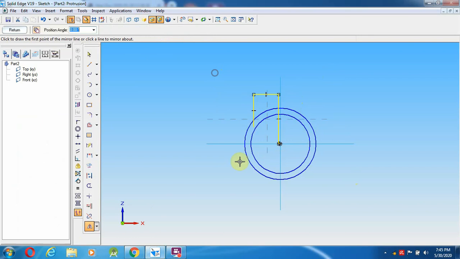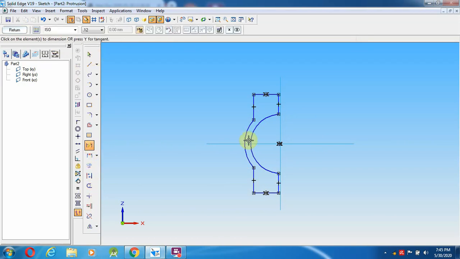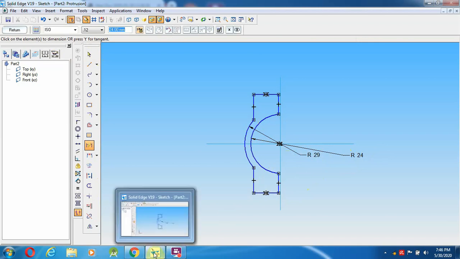So select over here and opposite direction, go to the trim option, select this option, this particular thing is called trim, and this is not required. Even this also, this side, even this. So this is the surface I want to make. Before that I am going to check the dimensions of this. So the dimension is radius 29, this dimension is radius 24. So that means 48 mm diameter and 58 mm diameter.